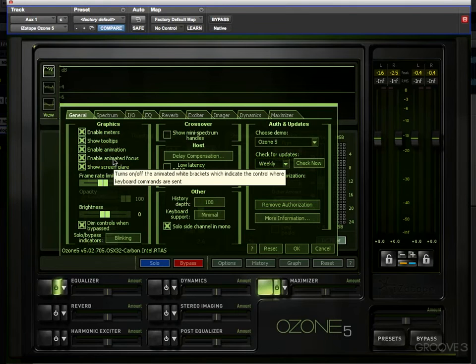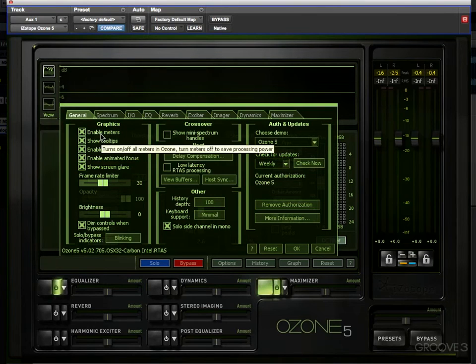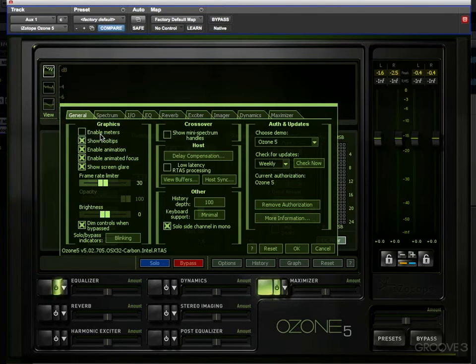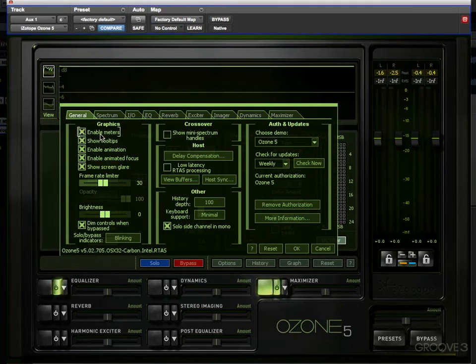Enable animated focus. This is operating when I'm using the keyboard to zoom around the interface here. Now, if I click on, say, that one there, now that I've made that kind of active in this box, if I use my enter key on my keypad, I can turn that back on. Now see, when I do that, these little white brackets appear around the option just to show me which one's active. So if I don't want those, I can disable them with this control here.